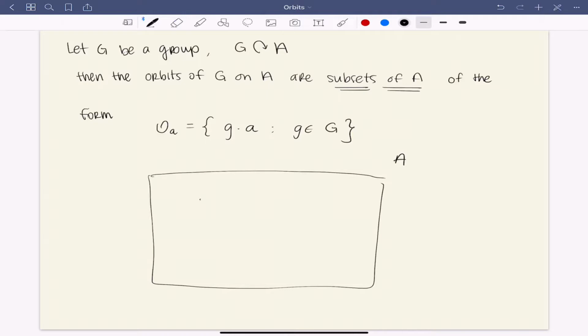your set A and it has all these little elements in there, then you start at some element A and you act by some element G, maybe you end up here. You act by another element G, maybe you end up there. You act by another element G, maybe you end up there. But maybe there's no element G that allows you to get to this element or this element or this element or this element or this element. Then we would say, let me do this in blue, that this subset of A is the orbit of this little element A.